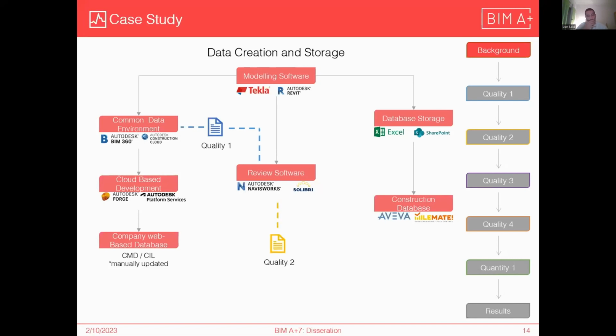The next one, quality 2, checks elements. So each element needs to be checked for tagging type, tagging convention, whether it's named correctly. And this is quality 2. It takes it from the federated model. Quality 3 compares the two dashboards or two databases, like I explained earlier.